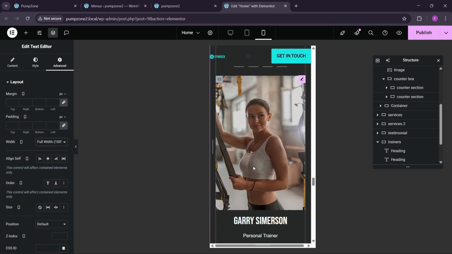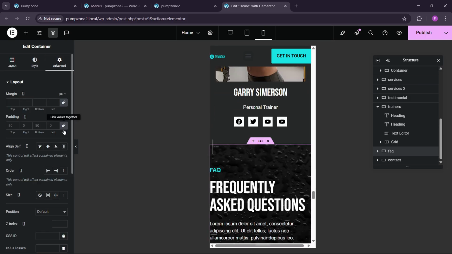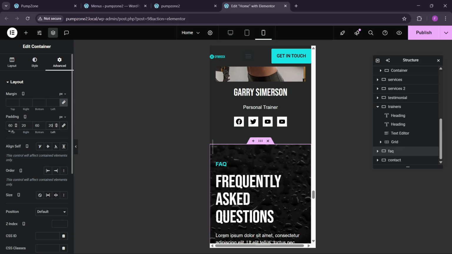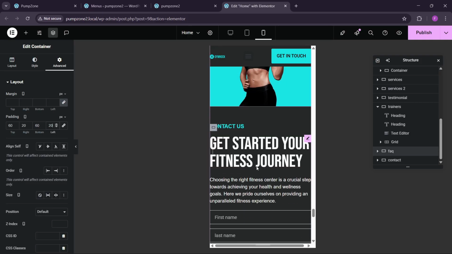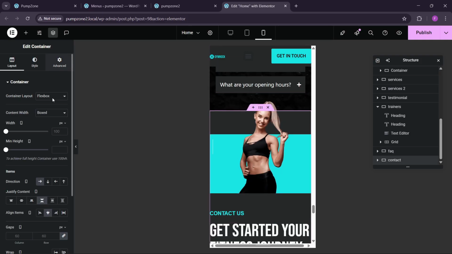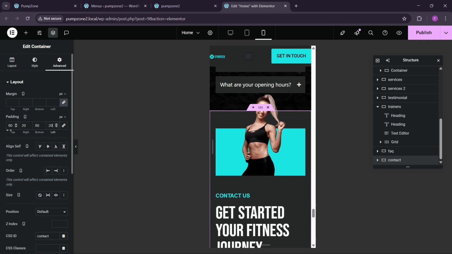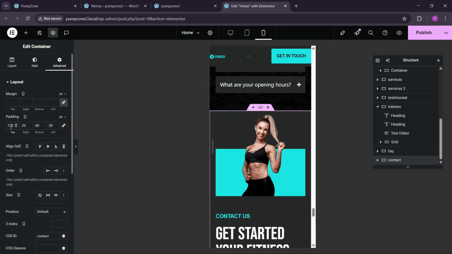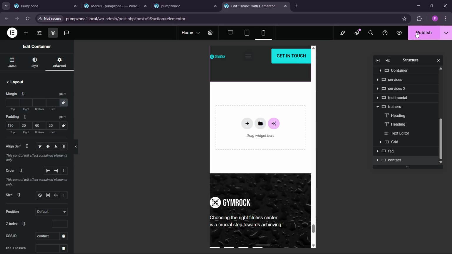So here you can see automatically all these sections are fully responsive. Here we have the FAQ section. Here we can have the 60. Here we can have the 60 and 20. Okay, so this is also working. Now we can add this here, 60, 20, 60 and 20. Okay, let's put it here 130 like this. So you can see the home page is almost responsive.